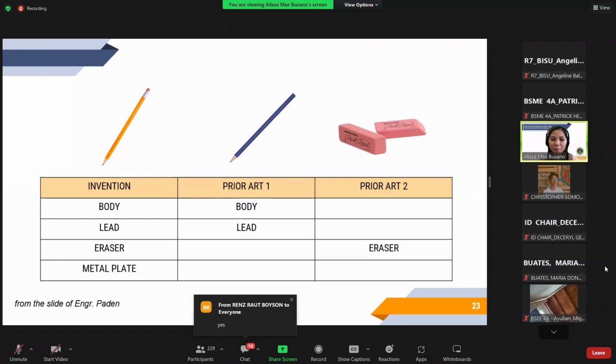Okay, this is just an example. I know there are more advanced types of pencils, but for the purpose of the example, in view of prior art 1 over prior art 2, the invention will meet the requirements of inventive step because of the presence of a metal plate. Prior art 1 has no metal plate feature, and neither does prior art 2. Then, does the metal plate have a technical effect in your invention that you can say is an advantage over the two existing technologies?